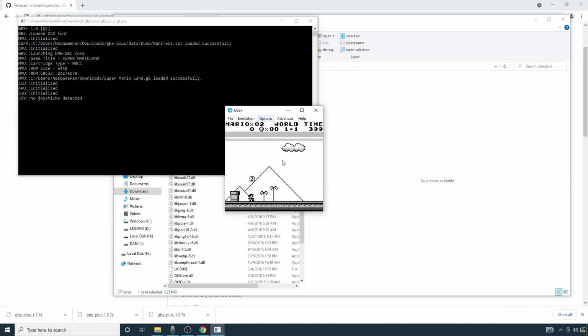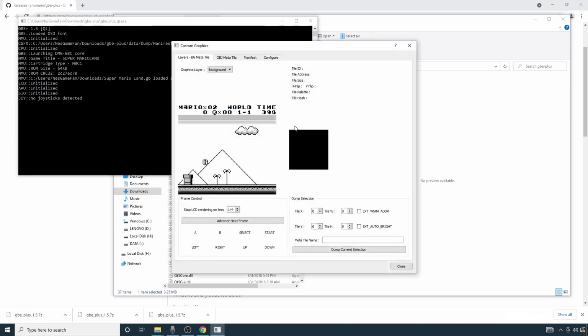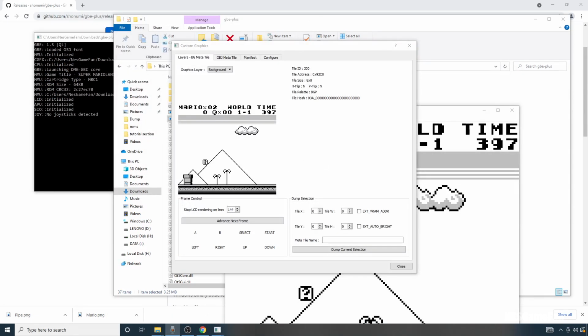All right, so we've started the game here. Now at this point, we can actually dump the graphics. To do that, you can go to Advanced, Custom Graphics, and this is the interface we're going to be working with.